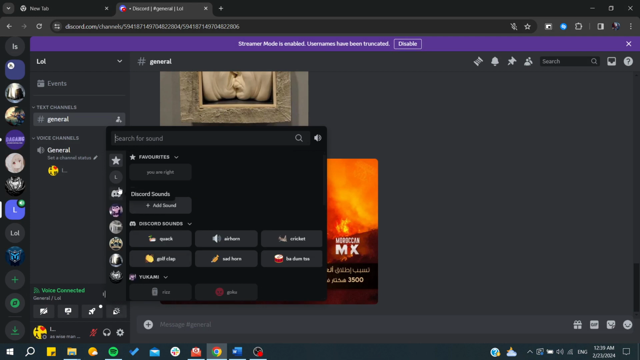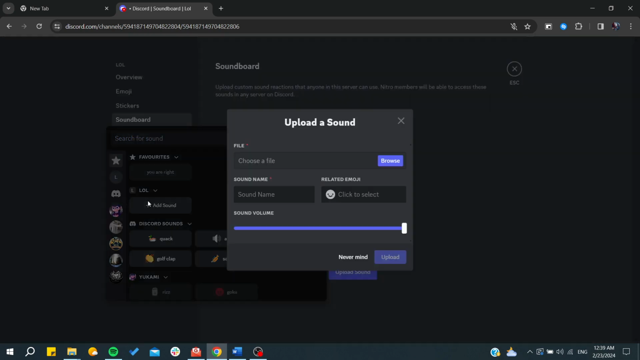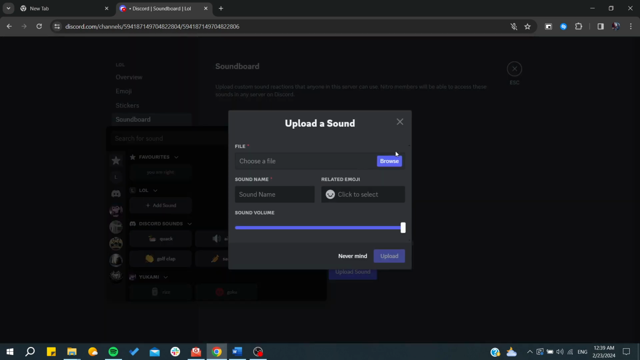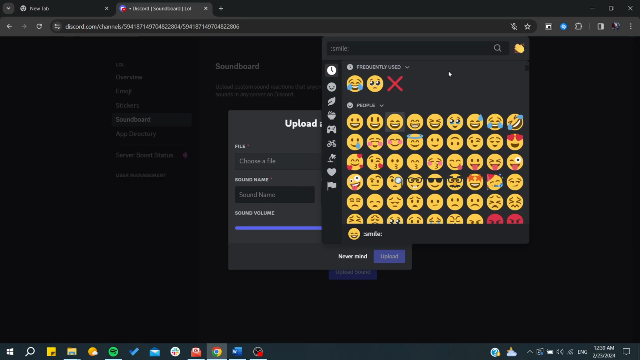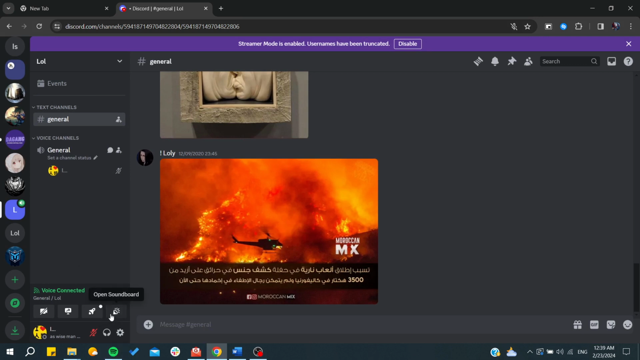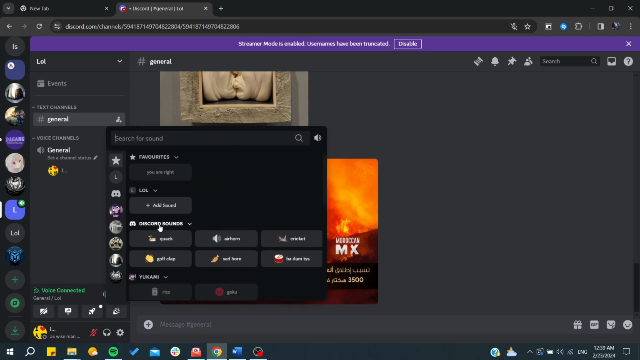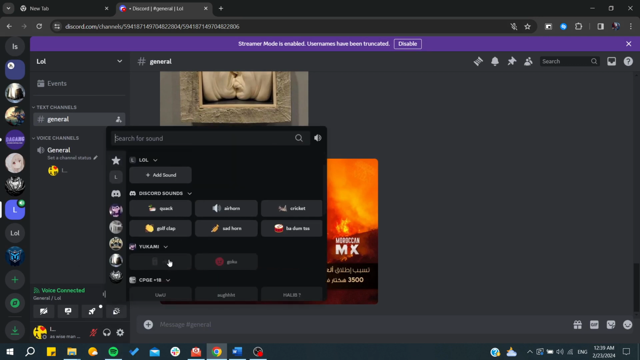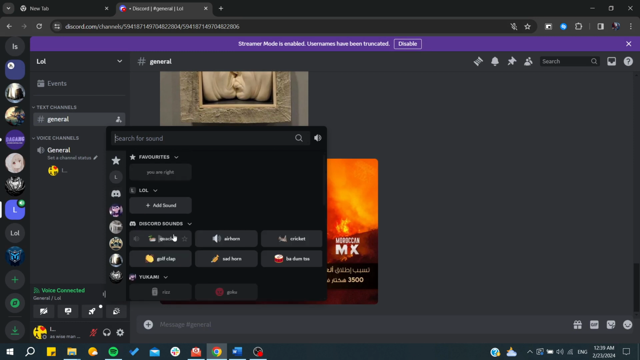We click here, and basically here we will find a soundboard for each server. So each server has its own soundboards. And basically you can create your own soundboard. So basically you can add a soundboard, you browse, you search for an audio file, you name it, you give it an emoji if you would like, and you can add your own soundboards. Otherwise, you can just use the Discord soundboard or your friend's soundboard if they are available.